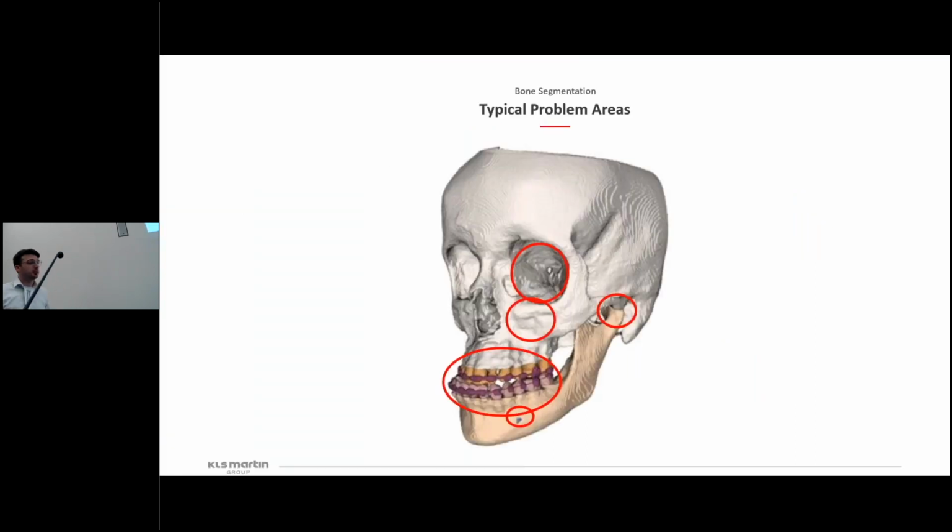Where are typical problem areas? So the orbital areas, they're very thin. So typically with threshold segmentation, you don't get good results, and then you have a lot of artifacts and holes. You need to close them manually, sometimes draw freehand in there. So that's a big problem. Also the maxillary area is also typically very thin bone. And the condyle areas are often difficult to really get a nice segmentation out there, as well as the teeth.